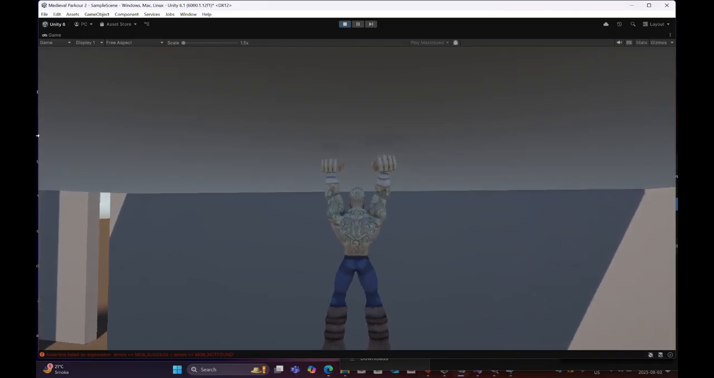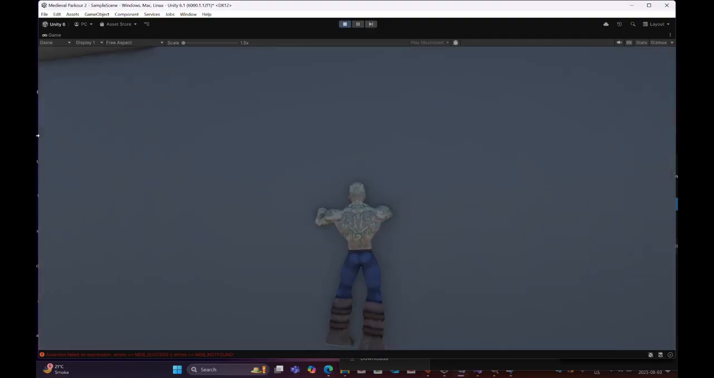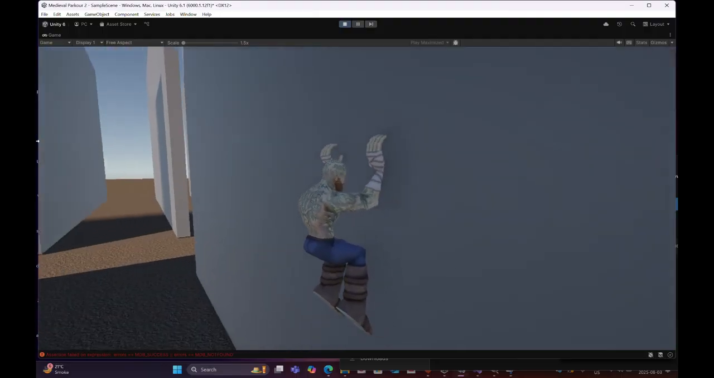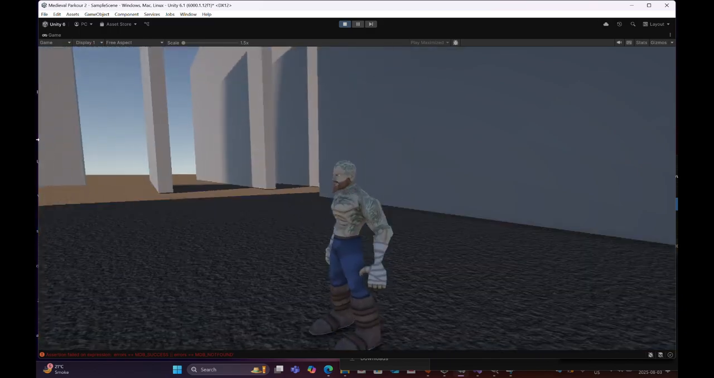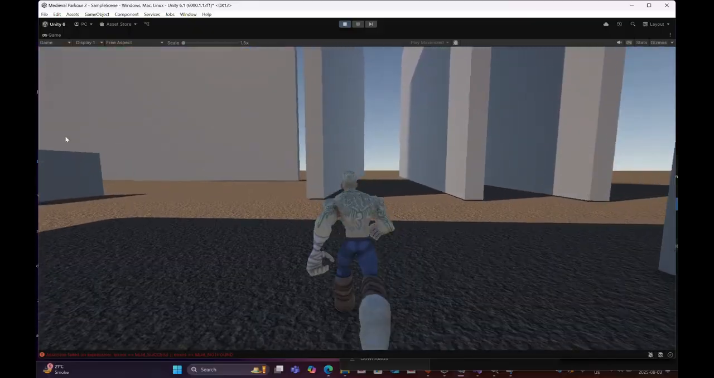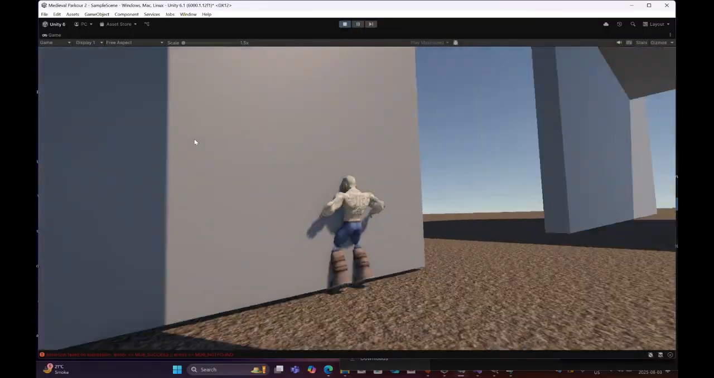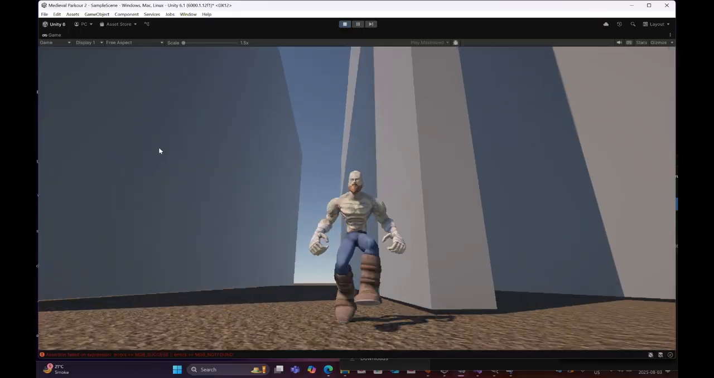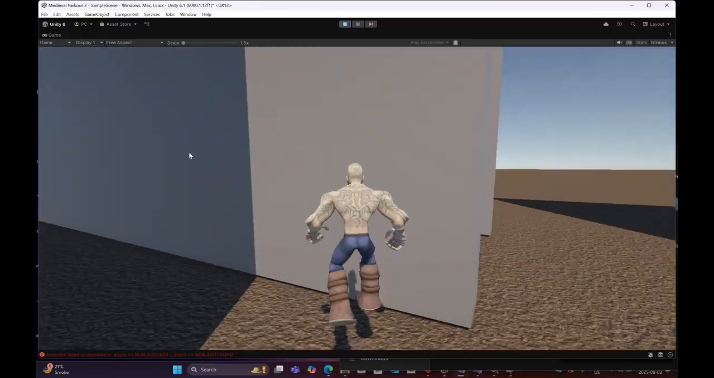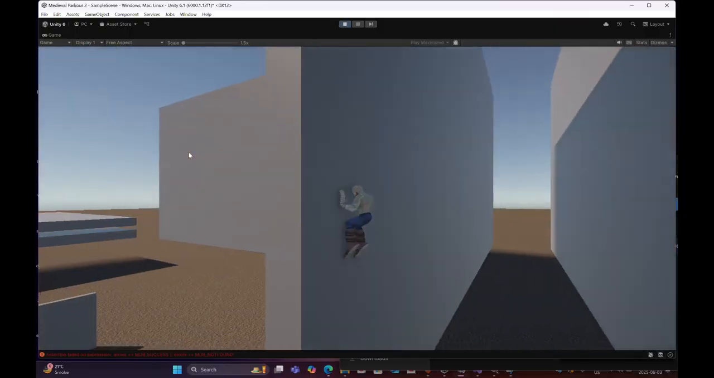And if I encounter another wall, then automatically he does wall scale mode. And if I press space bar to jump, then he jumps off the wall. And if I go over here, let's just say I do a wall jump. Whoops. And the camera goes nice and far so I can get a nice view.